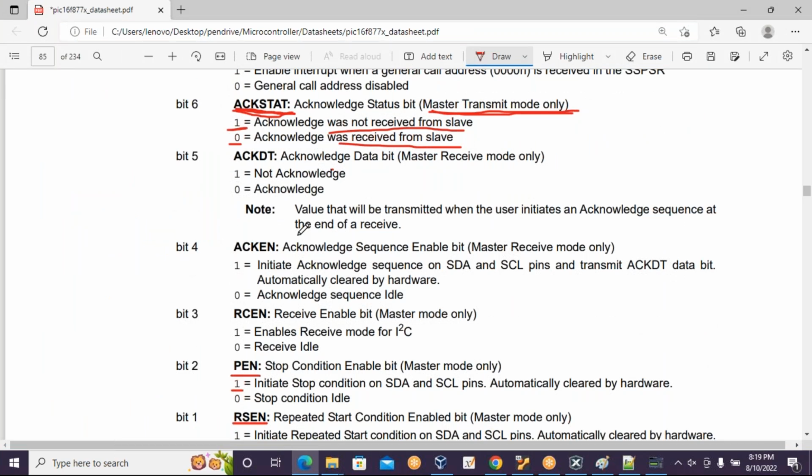Okay, I have to make sure I'm ready to receive the data. And how am I going to do it? By making RCEN a 1. When RCEN is 1, I'm telling that I'm ready to receive the data you transmit. When RCEN is 0, I'm saying I cannot receive. So the master is saying if RCEN is 1, okay, I'm ready to receive, and if RCEN is 0, no, I'm not ready to receive.